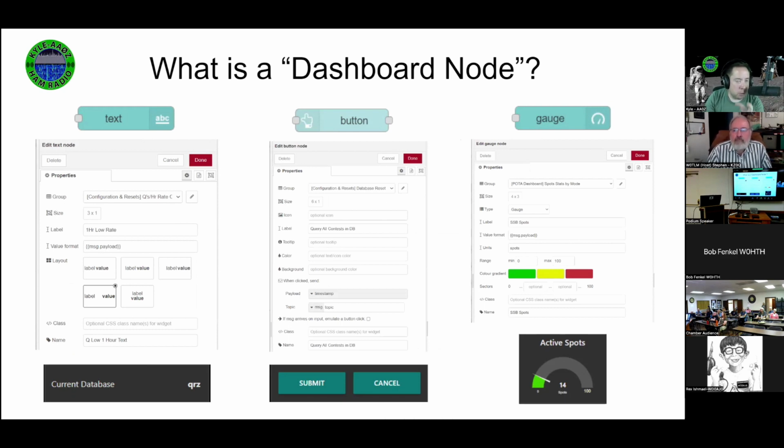Dashboard nodes are what actually display things on a dashboard, and you can configure those dashboard nodes to be as big as you want, as small as you want, and what they say. Again, every single dashboard node has got some configuration screens. It's got a size. How big do you want that dashboard button to be? Do you want it to display a tooltip? What color do you want it to be? What background do you want it to be? Whenever you click that button, what do you want it to do? So all of these things are configurable.